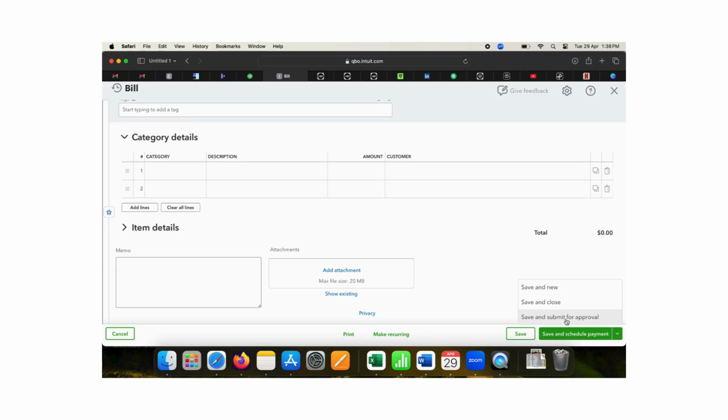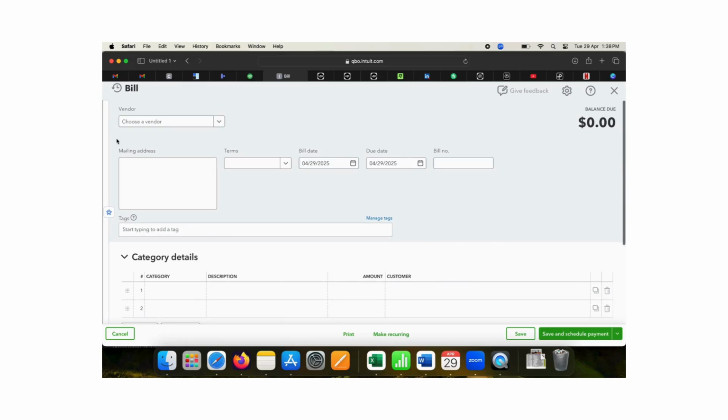So here you can just save and submit for approval. Here the main accountant or the person senior to you can approve it. You can just save the details and someone will approve it later, the final authority, or maybe you can just save it now. So the bill won't be showing in the balance sheet until you have saved and approved it by using this method. It is a very useful feature of QuickBooks.